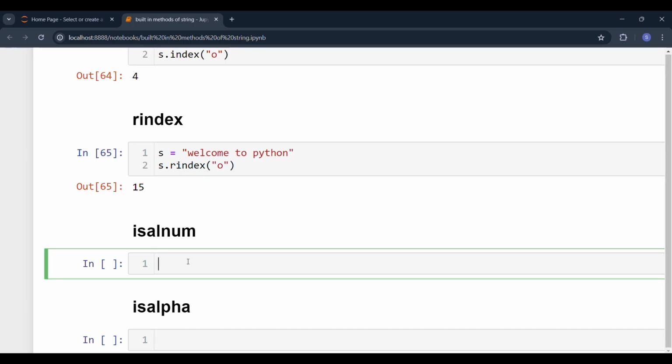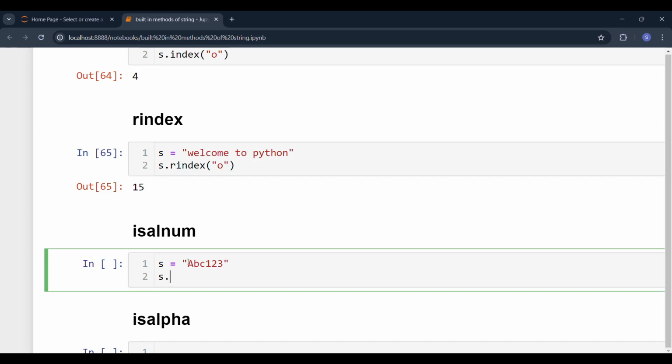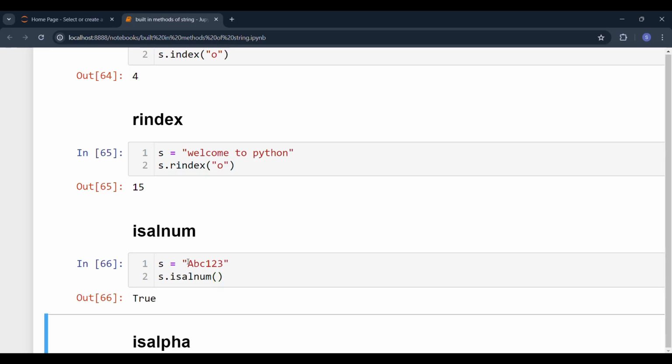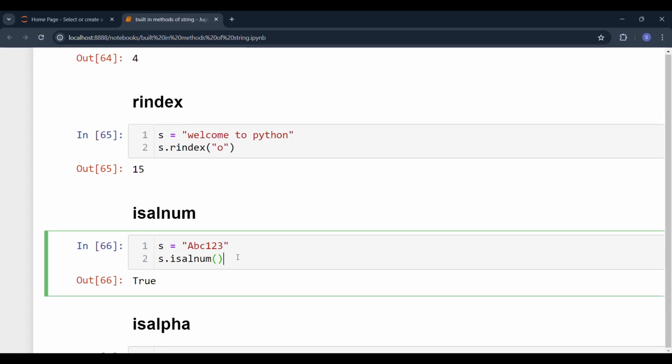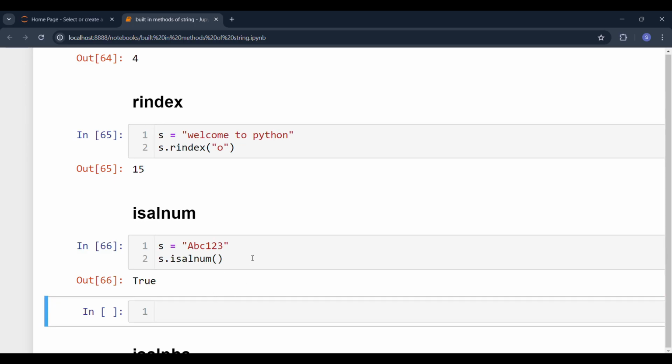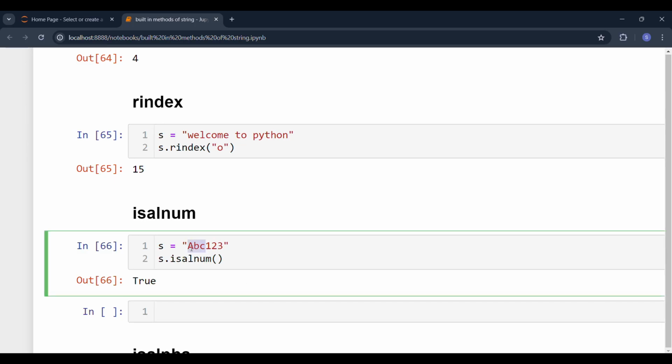Okay, let me give an example for you. Let me take s is equal to alpha like abc and numeric 123. Now I will execute isalnum. You guys can see this is an alphanumeric, so I got true. And one more thing I have to mention here, if I mention only alphabet, then also I will be getting the output as true. Okay, let me show you.